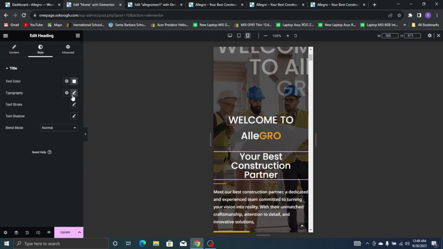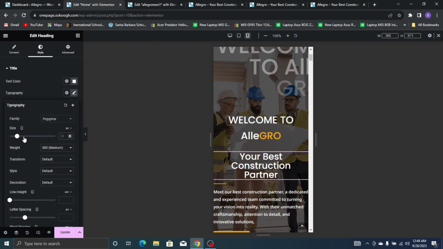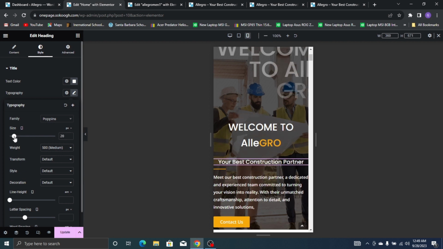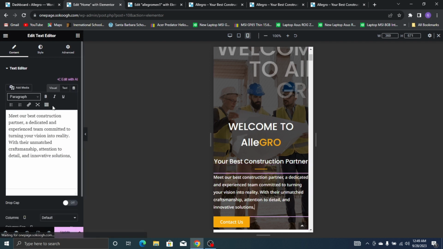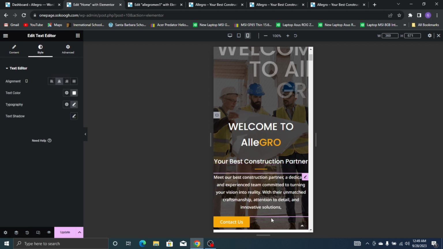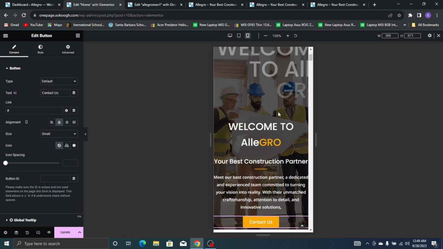Now go over here, go to typography. Then let's just decrease the size really. We want it to be somewhere 22. Then the divider, just center it. This text, style, center it. Button, same thing, center it.